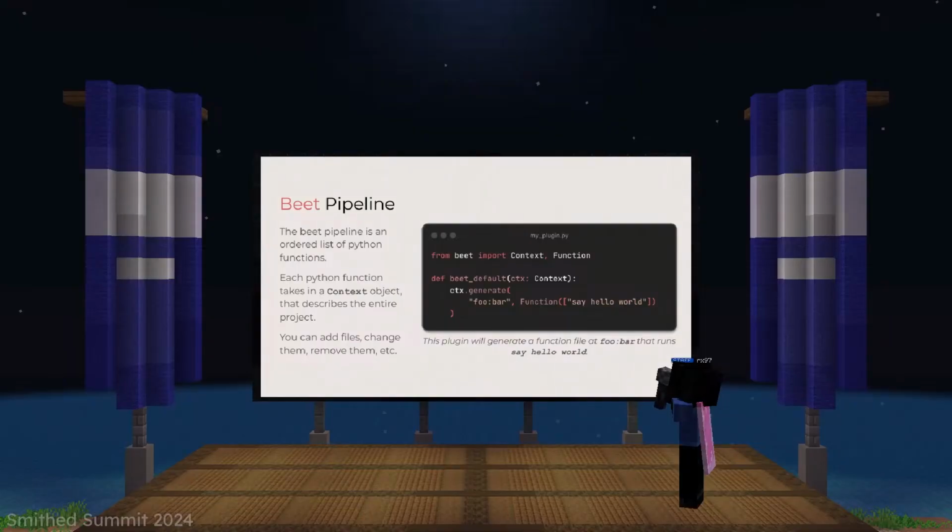The main piece here is this context object. This is the entire context of your Beet project. It contains all of the loaded data packs, all of the loaded resource packs, all of the meta information like the author, the name, any meta information that you personally define, and a lot of helpers. So in this example, we've used one of these helpers, context.generate, to generate a function file at foo:bar.